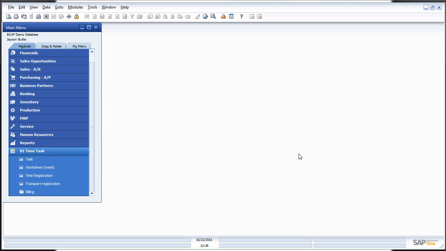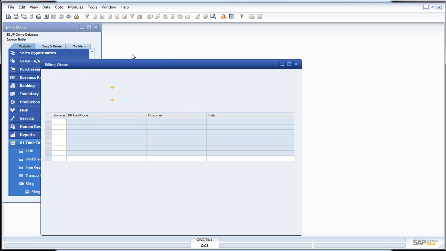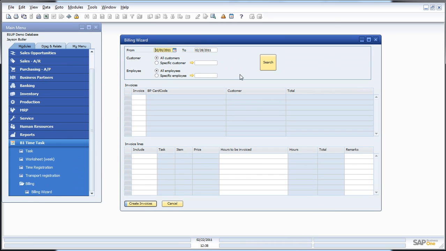So now we have done some planning and some tracking of resources. Now we need to bill it. And what we need to do is we need to go to billing on the time task and say billing wizard. We'll get the information up, and we can say, okay, in which period do we want to bill to, and in this case it's the month.